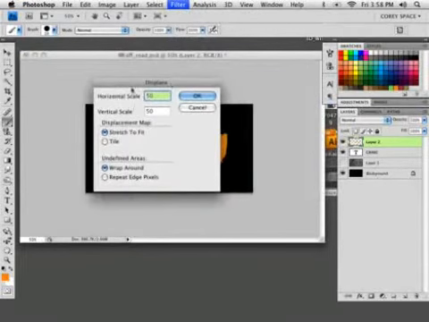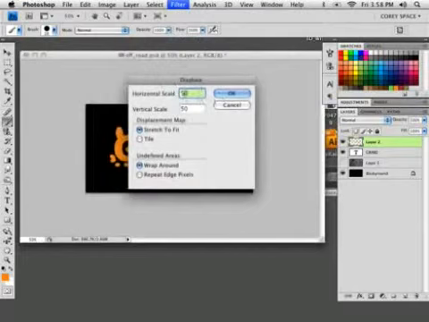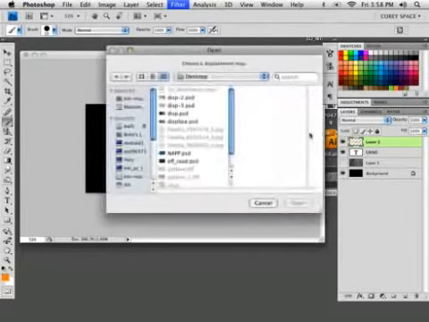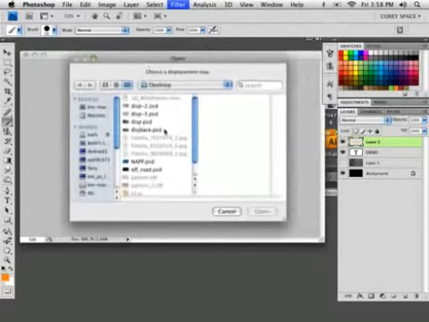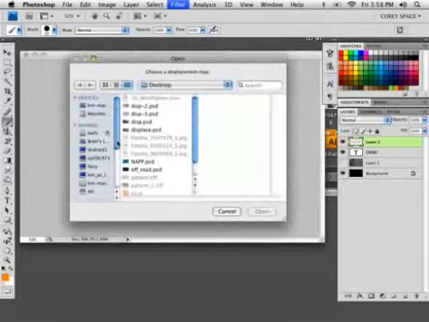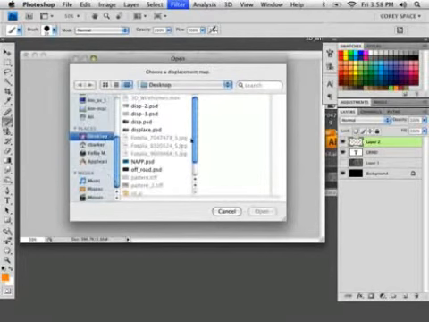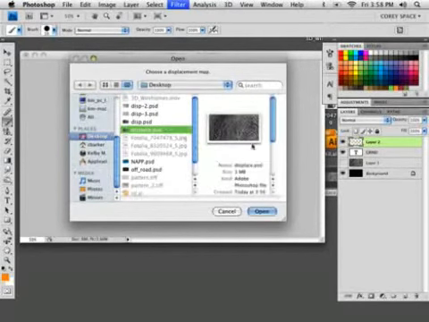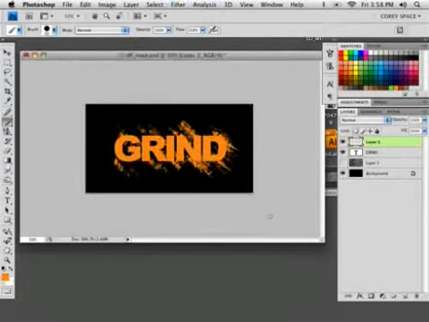And we're going to use a really large number for the displacement here. You can see I've got this set to a horizontal scale of 50 and a vertical scale of 50. So I'm going to go ahead and leave it at that. Let's click OK. It's going to ask me to find the displacement file that I want to use. And of course we want to use the one we just created, which is right here, Displace, and there's that texture. And when I click Open, watch what happens.